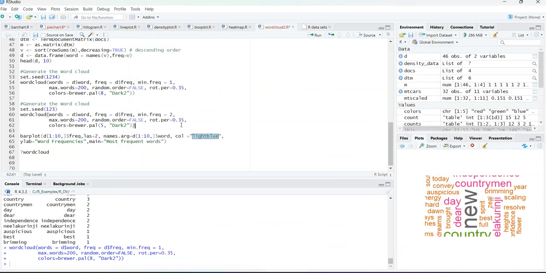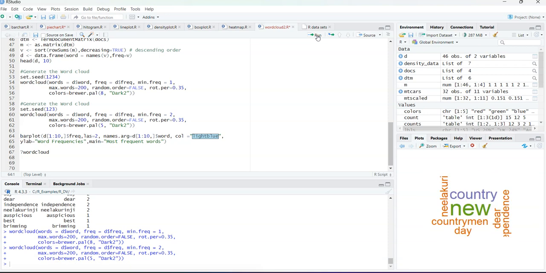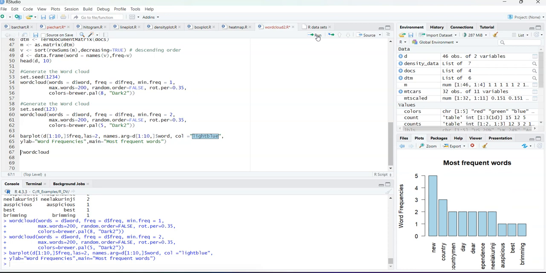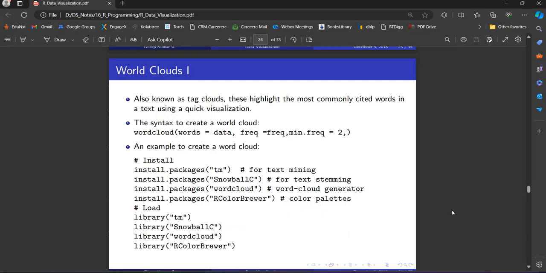We have restricted the number of words with the condition minimum frequency is 2, maximum frequency is 200. This one is without minimum frequency 2 and maximum 200. So there is a change. Like this, you can have any text file, and the word cloud can plot the words with the larger frequency. So these are the graphs.